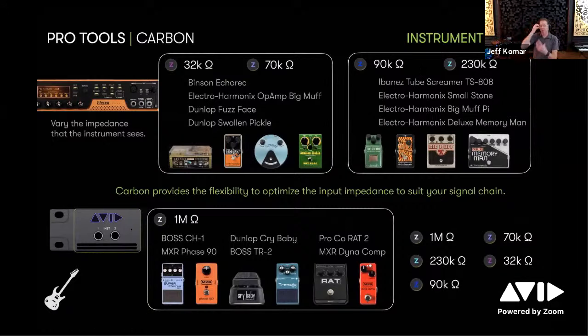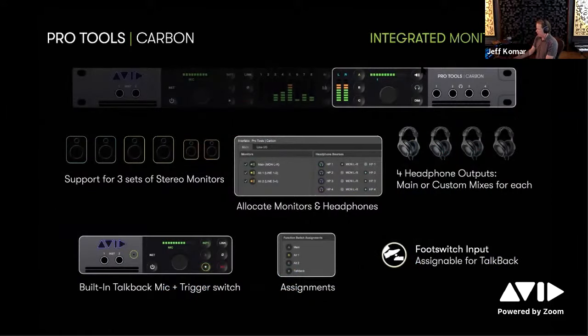And part of the really compelling thing about that box as a guitar player was to be able to change the impedance depending on what's in your signal flow. And that is something that we've offered now as well with Carbon. So we're pretty excited about that. And that does absolutely affect the way it feels and the way that you capture that signal. So let's take a look.